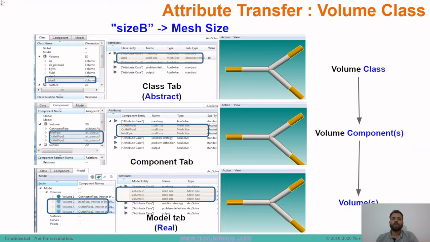to real geometry. So let us first check the class tab, which is equivalent to the abstract model, and we can cross check if we have assigned the class to the expected geometric entities. So here we have selected size B and it is highlighting these three legs. It is also highlighting the mesh size attribute. So we can see that mesh size is expected to pass on these three legs.